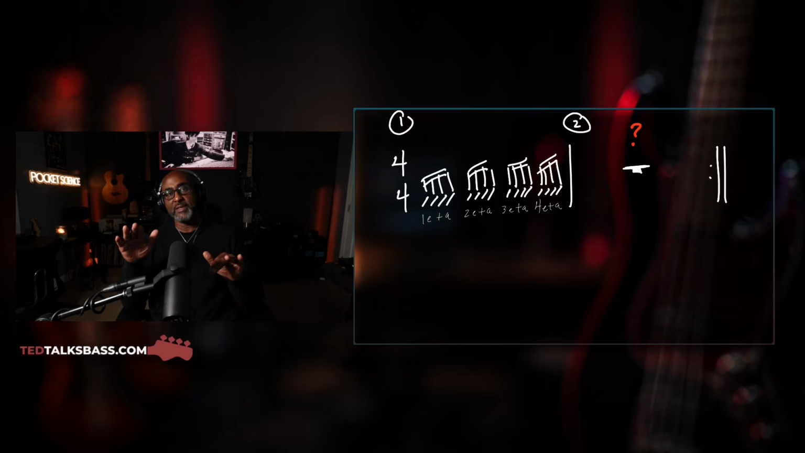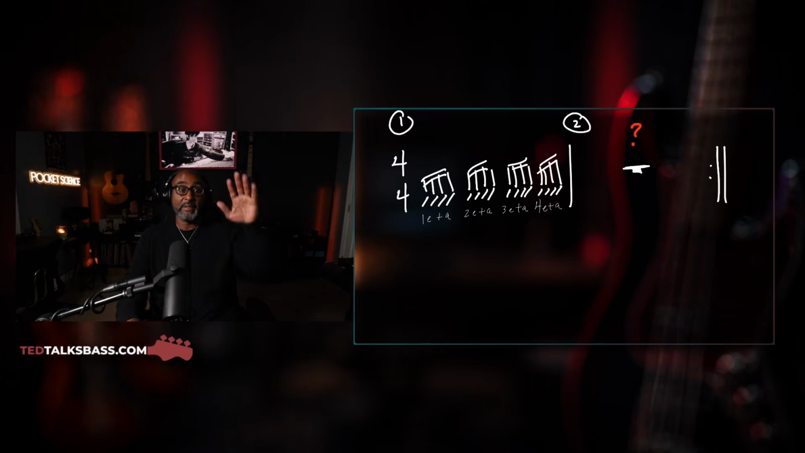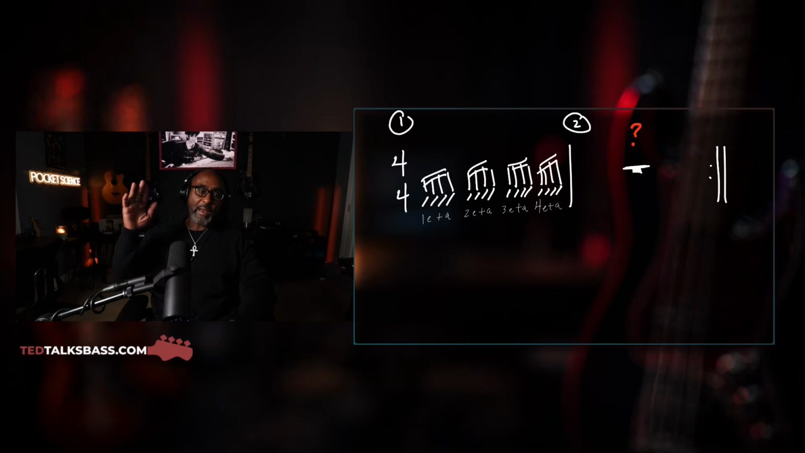If I start with this hand, then this hand is going to hit on all the downbeats, on the 1, 2, 3, 4. It's just like when you tap your foot: it goes down on the downbeats and up on the upbeats. 1 and 2 and 3 and 4 and, same thing.